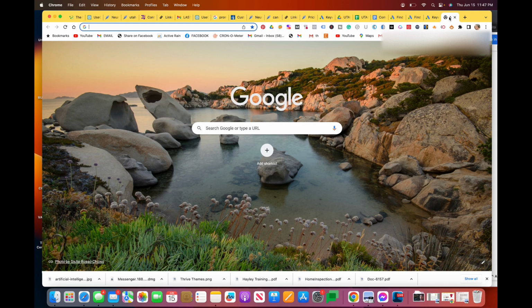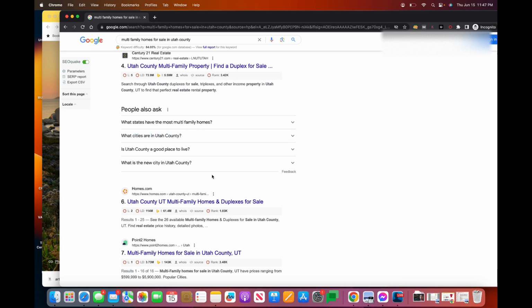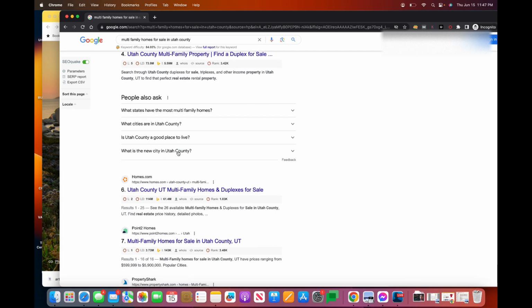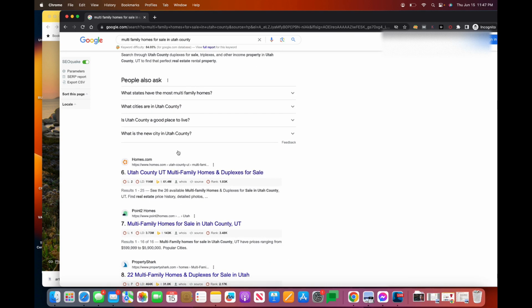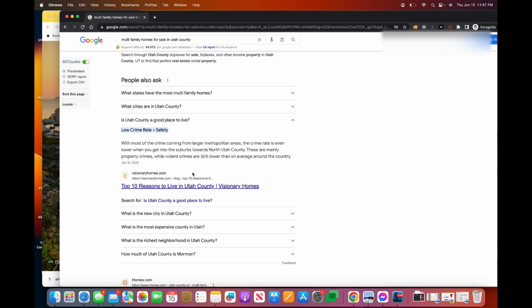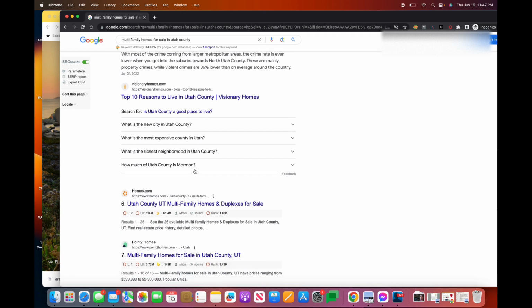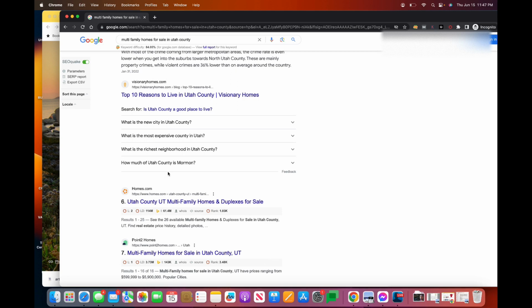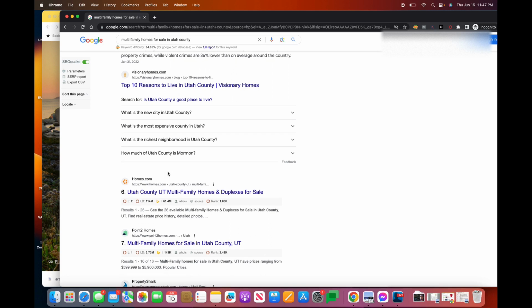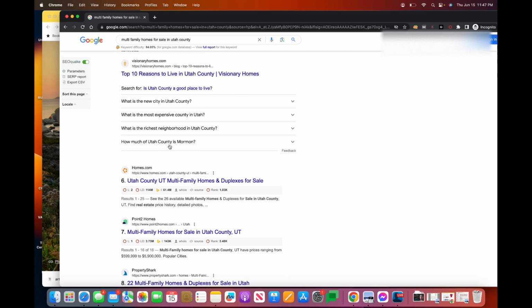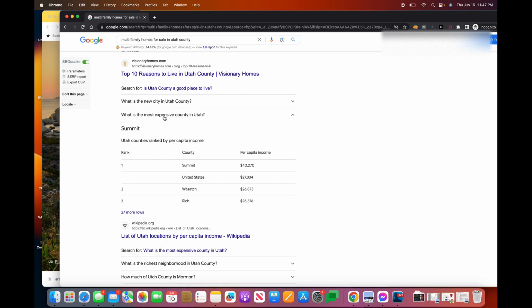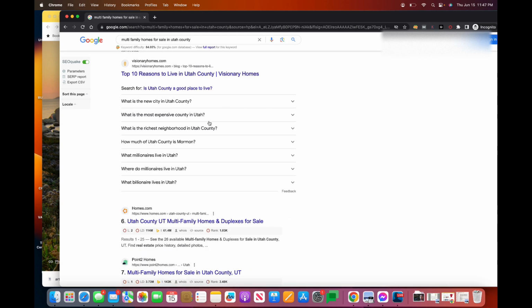So let's go back. Oops, I'm sorry. Let's go back to Google Incognito. And then, is Utah County a good place to live? What is the new city in Utah County? So this one is a good one to write. And then you can keep going down and getting these People Also Ask. How much of Utah County is Mormon? What is the richest neighborhood in Utah County? What is the most expensive county in Utah? That's not going to help me out at all because we don't need the whole state of Utah.